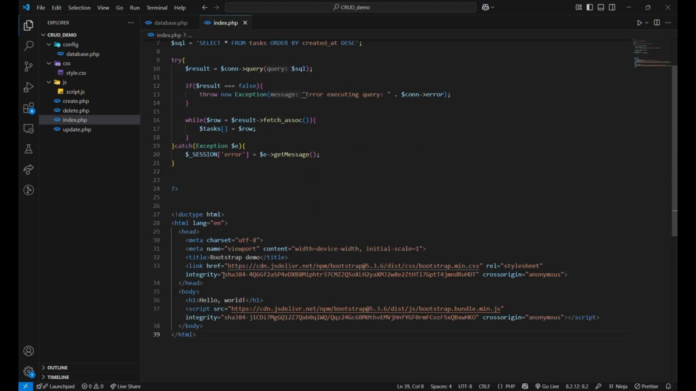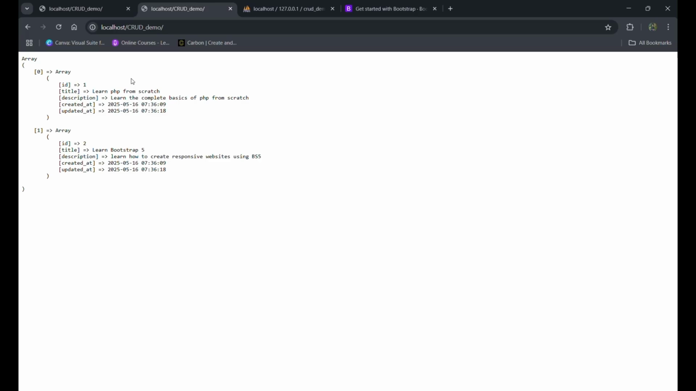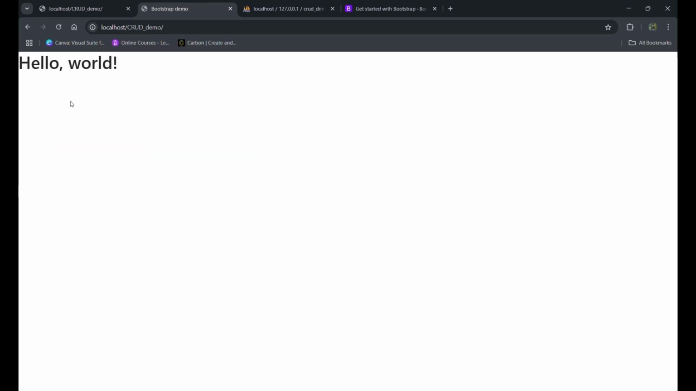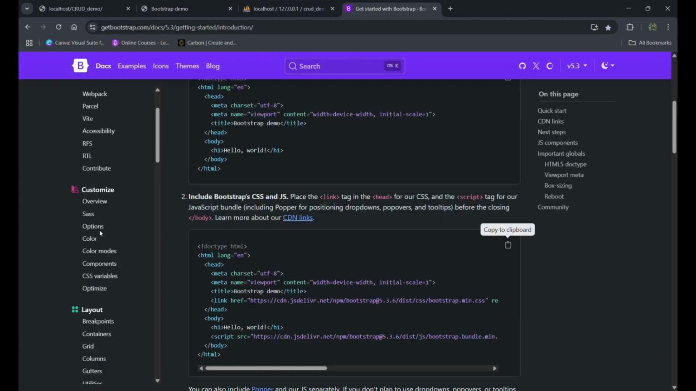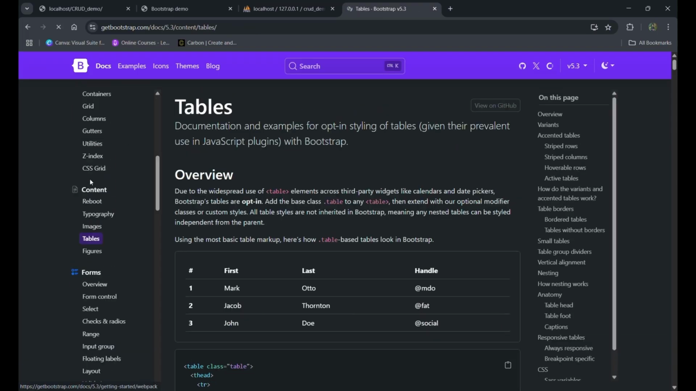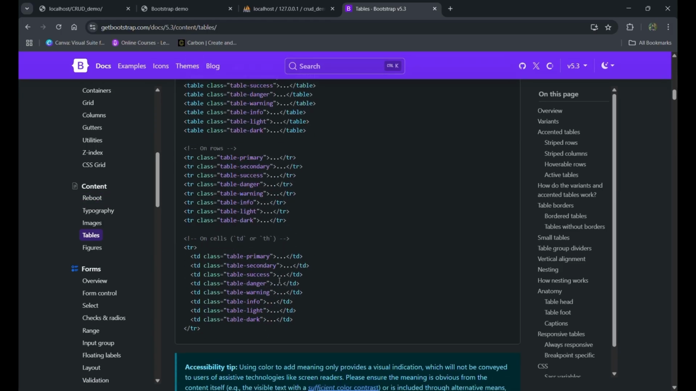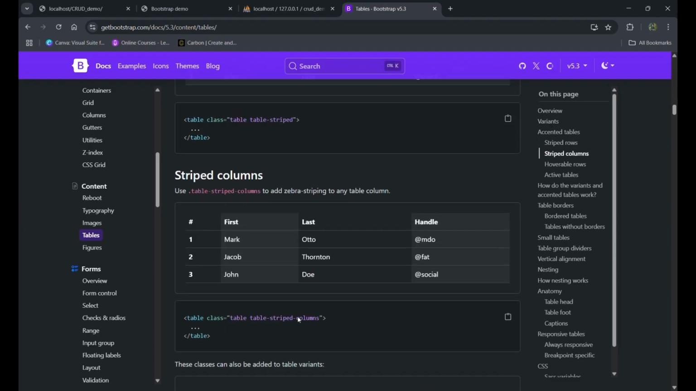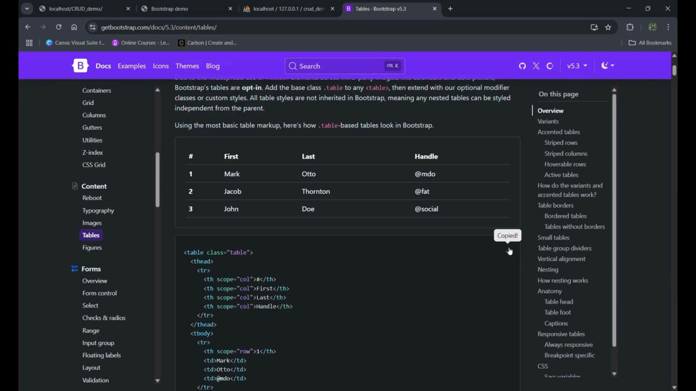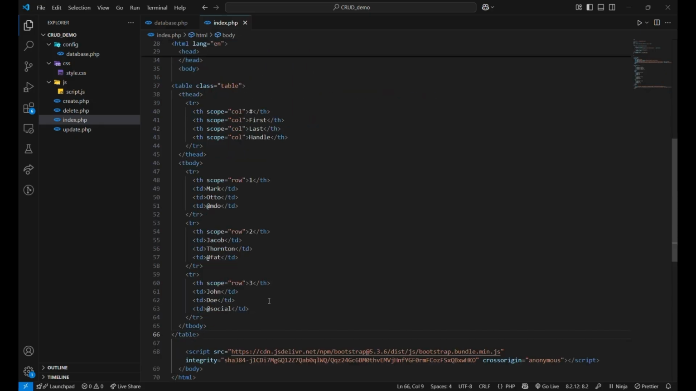Now if we go to this index and refresh, we can see that we have included Bootstrap in our project. Now what we need is a Bootstrap 5 table. If we scroll down over here, we can see this tables option inside the content group. What we need is a simple looking BS5 table. You can just copy this, come back, get rid of this h1 tag and paste this table over here. Now if we come back to our project and refresh, you can see this table.